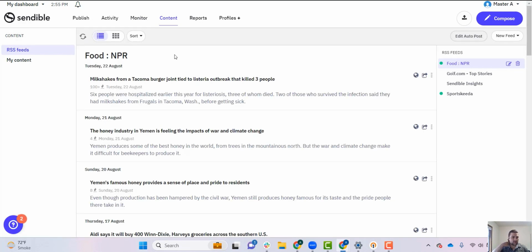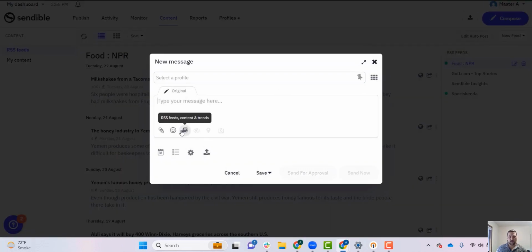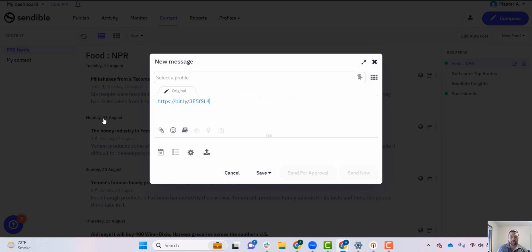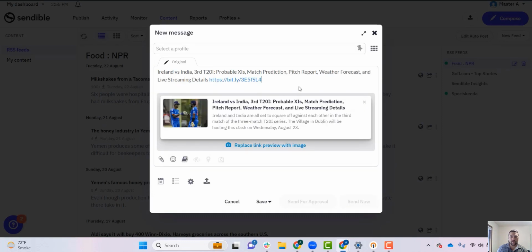Moving on to the content section. If your team is using blogs or RSS feeds, we do have a few different ways that you can share that content. Regardless, you'll need to connect the blog first and foremost, which will happen under the content RSS feed section. Once that RSS feed is connected, you will have access to that from the Compose box. So I could very easily click that Compose box, click the little book icon, and then select the feed that I want to share and find the post that I want to share, which will be automatically created for me.